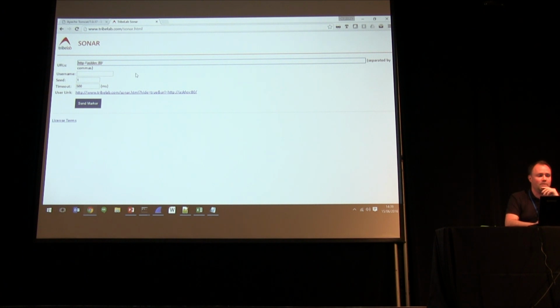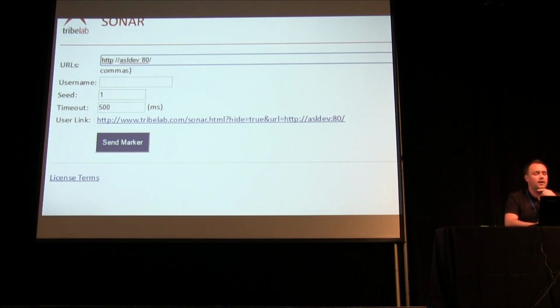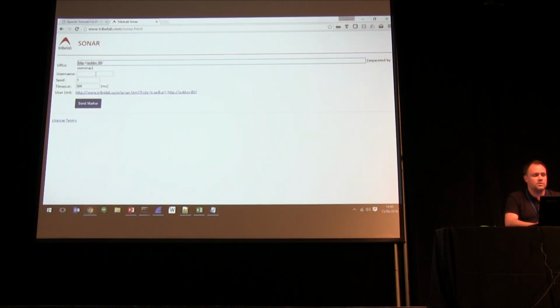tribelab.com/sonar, and there we've got our URLs. I've given it in there the URL of my server that hosts that little application for us. I've left the default HTTP port of 80 in there. The next box down gives us our username. This is obviously something unique to me. In my case, I'm going to use my name, but obviously you go on from there.